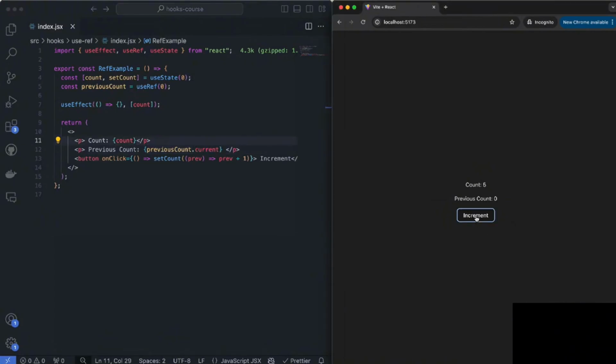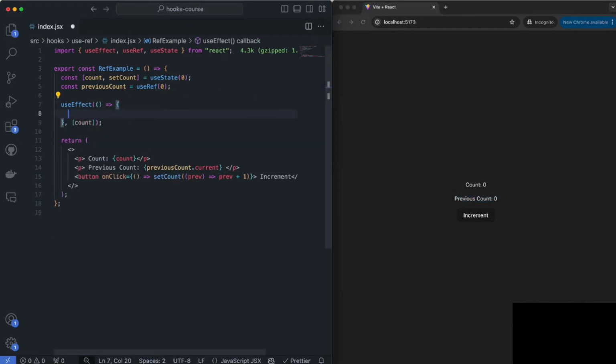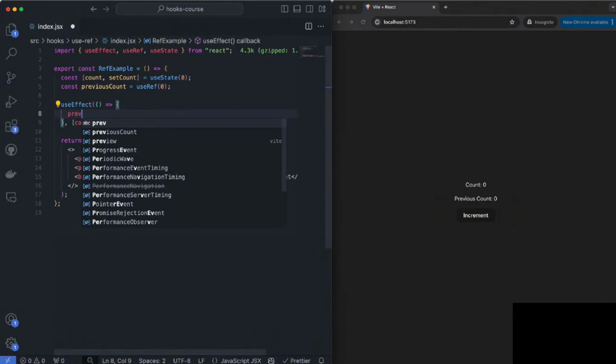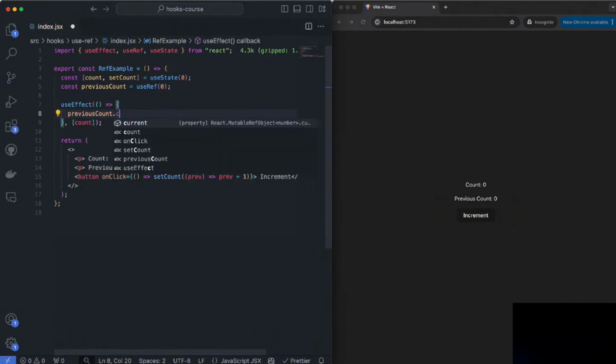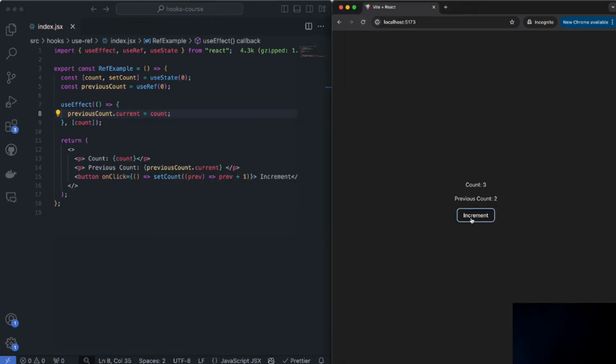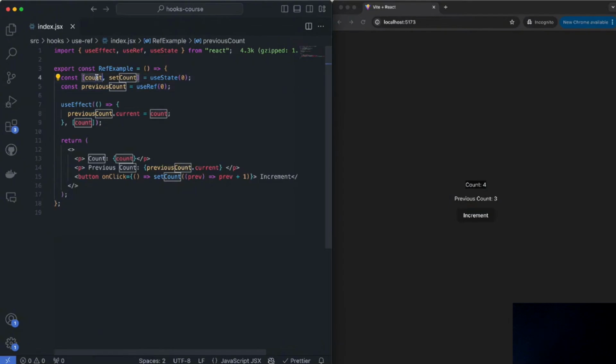Now, when I click increment, you'll see that the count goes up, but the previous count doesn't because we're not doing anything with it. What we want to do is make it such that whenever the count changes, we set previousCount.current equal to the current count. So you'll see that it will always be equal to the previous version of the count state. So it's a good way for you to remediate how your states are changing and understanding how your app is working without actually causing issues like re-rendering.